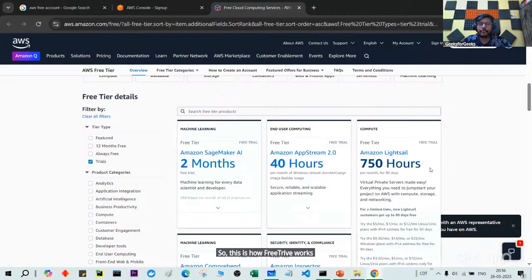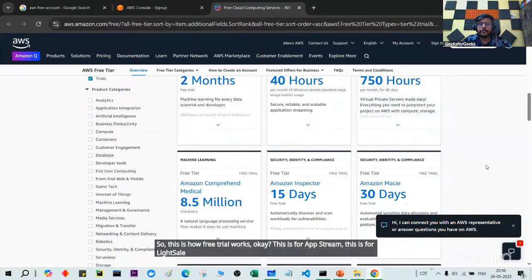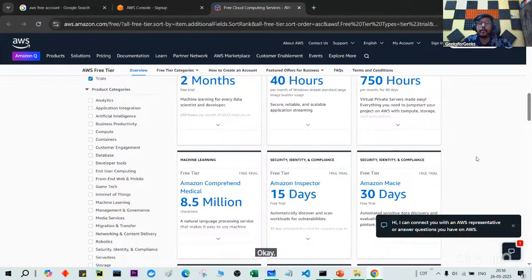Okay, this is for AppStream, this is for Lightsail. So first of all, whenever you create the services and once the job is done, you can just simply delete them off. Okay, it is very much important. If it is running after that period, they are going to charge you. Okay, and sometimes they charge much higher.